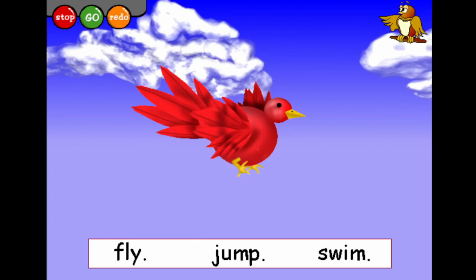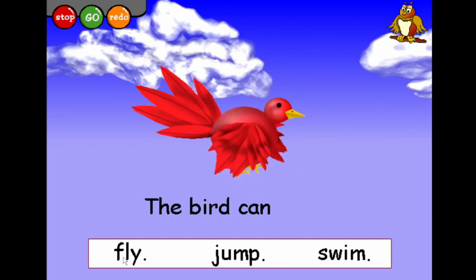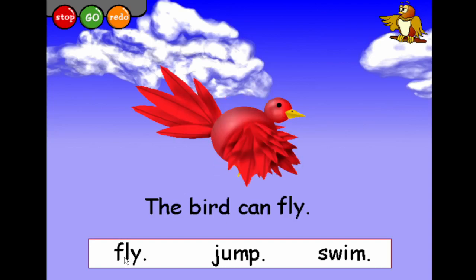The bird can fly, jump, swim. Can you find the word to complete this sentence? The bird can. Click on the word to complete this sentence. Fly. The bird can fly.